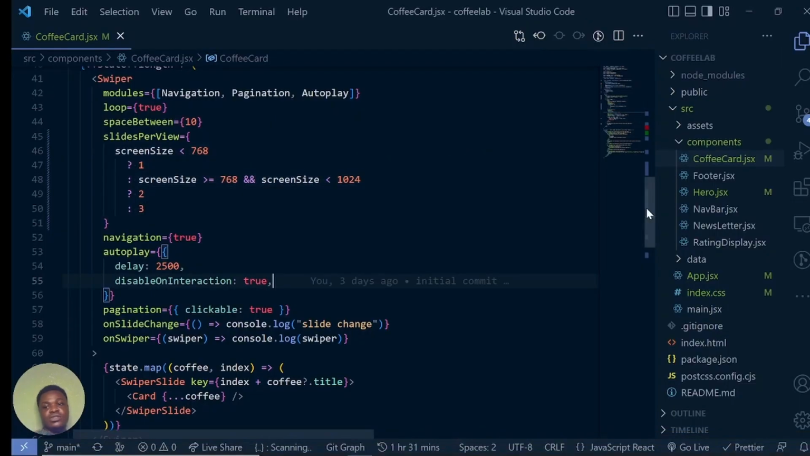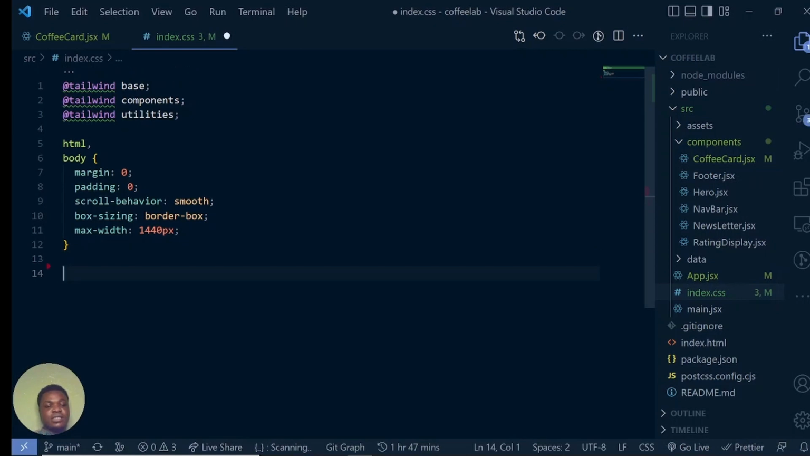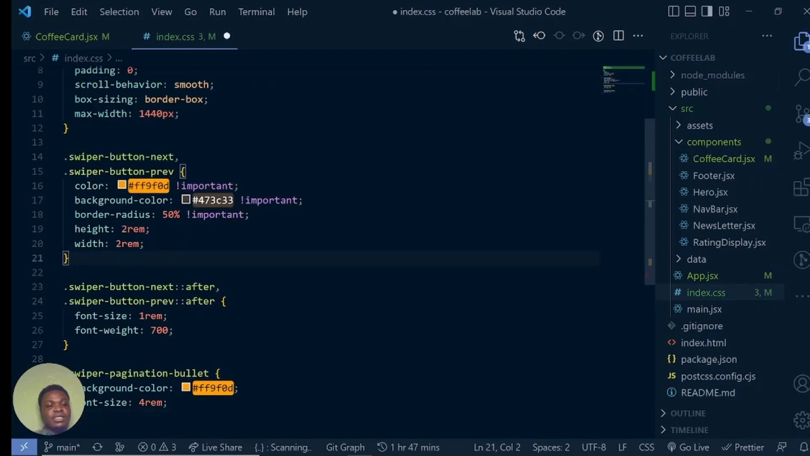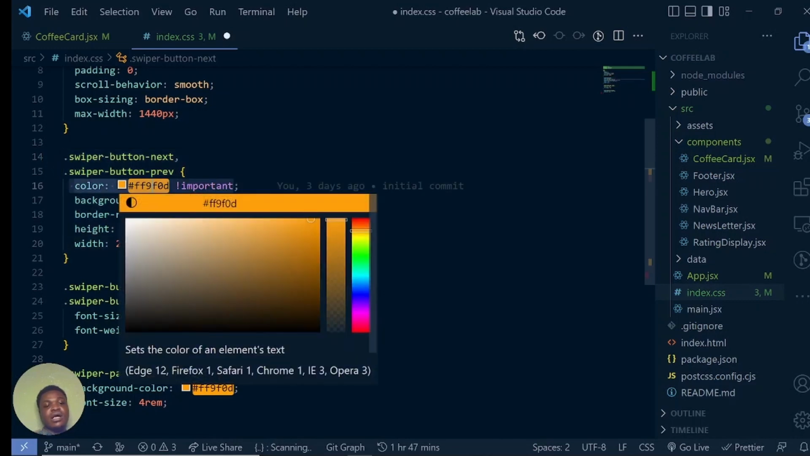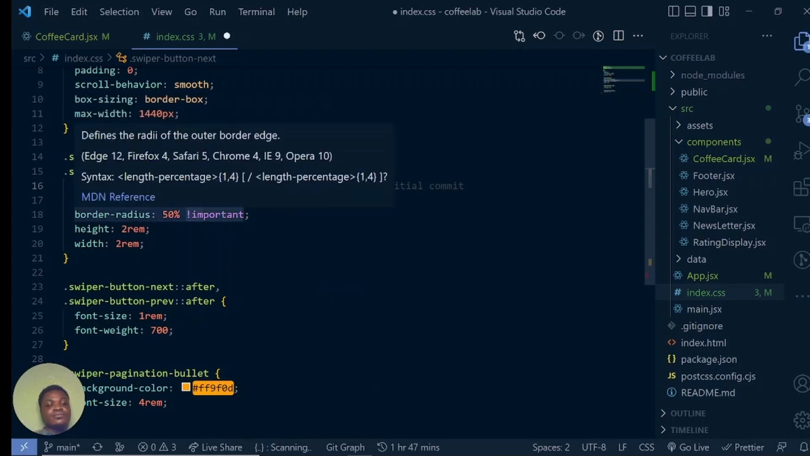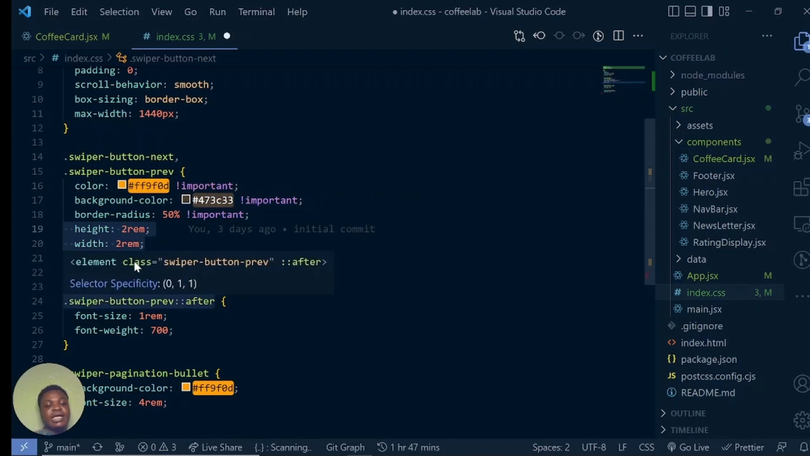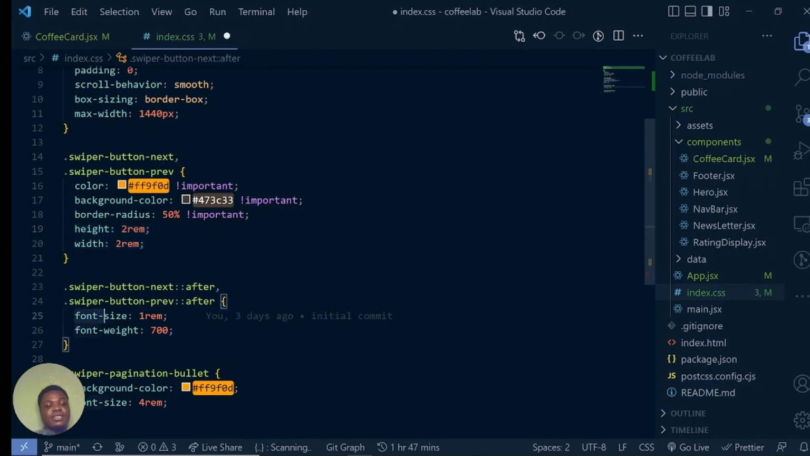Let's go to index.css. Right here inside index.css, I am going to paste these styles. So we have the swiper-button-next and prev. We have given them the orange color we had earlier, and we are setting this to important to override their own style. Background color, and the border radius is 50% of the height and width, which is the same 2rem by 2rem. Then for swiper-button-next and prev ::after, I'm giving it a font size of 1rem and a font weight of 700.